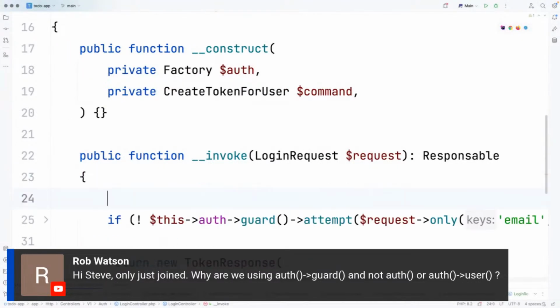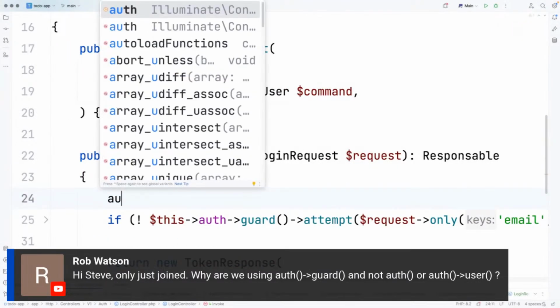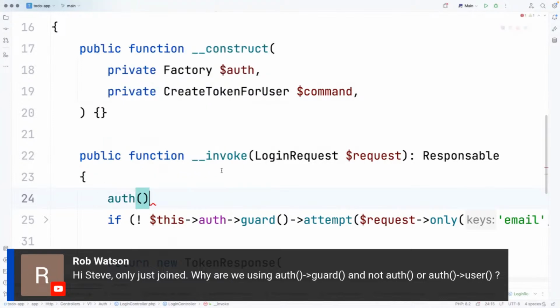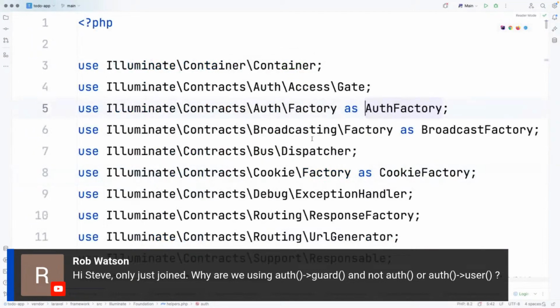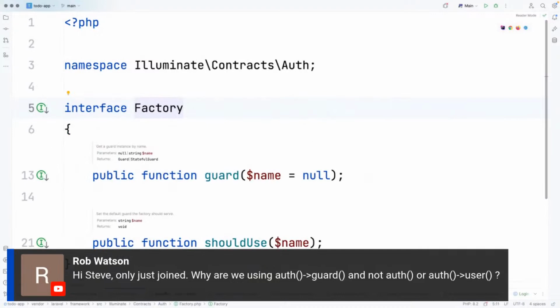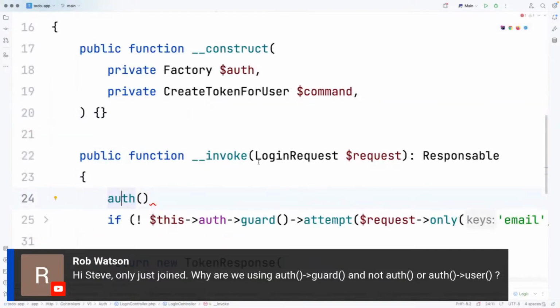Like, for example, if I use the auth helper, what does the auth helper do underneath? Click through. So function auth guard null. If it is null, return a new version or the bound version of the auth factory, which is this one, which is what we're already pulling through. So by doing that, all we're doing is doing this without the dependency injection.